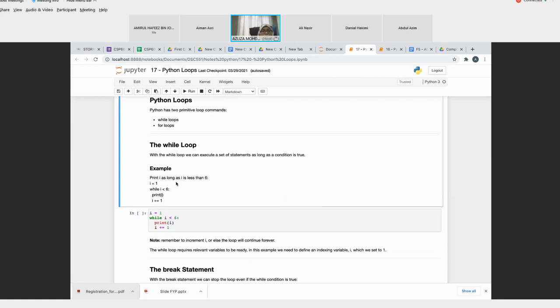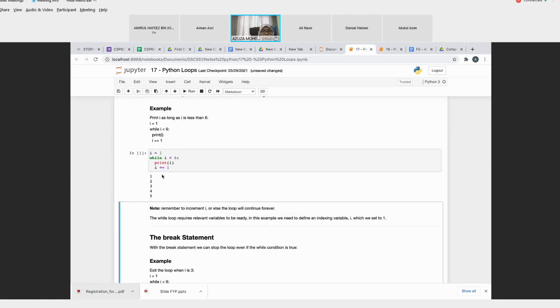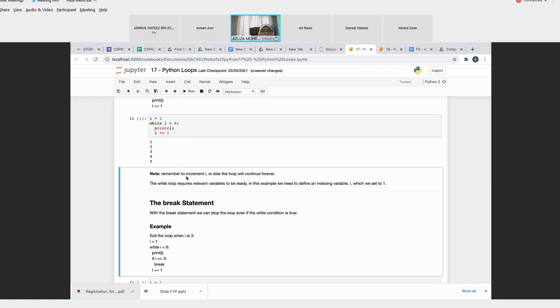Example, print i as long as i is less than 6. So you run this one, you will get 1, 2, 3, 4, 5. Less than 6, okay? Not including 6. Remember to increment i or else the loop will continue forever. Kalau you tak buat increment ni, nanti dia akan continue, tak berhenti. The while loop requires relevant variables to be ready. In this example, we need to define an index variable i, which we set to 1.